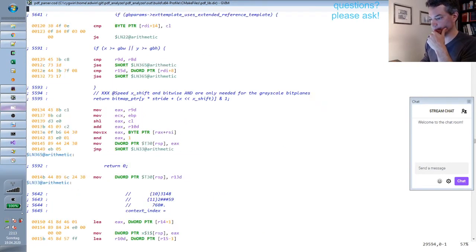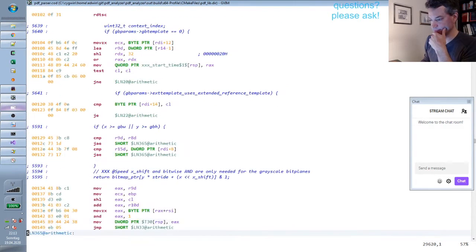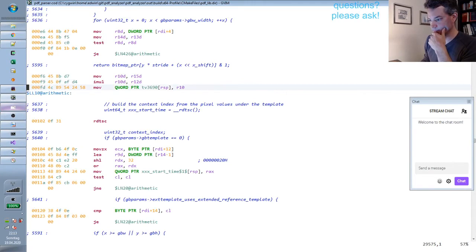Yeah, we see some inlining, so definitely what is inlined is the pixel value function. Here our timing starts, RDTSC. So actually here and here, and now the pixel.